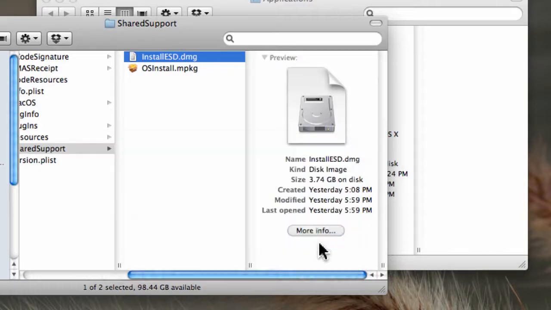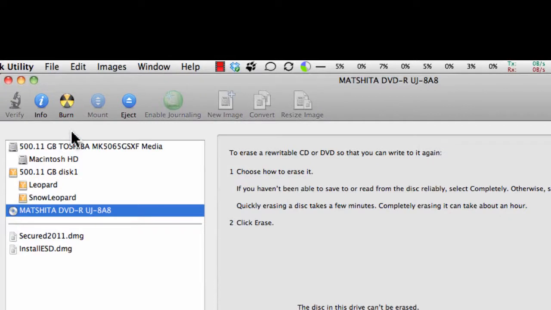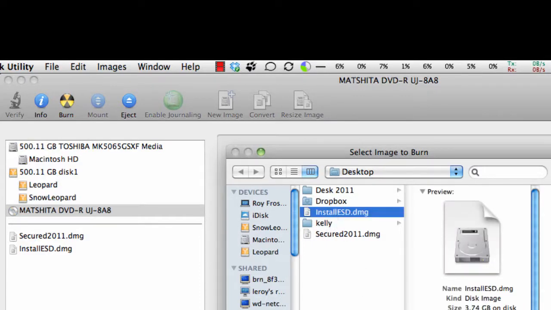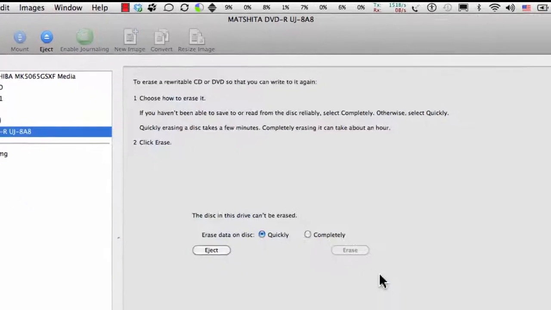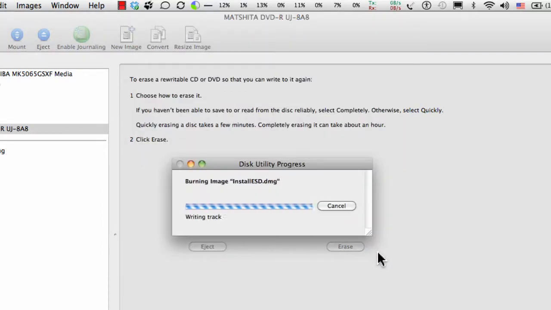Okay. And then I'm going to tell it to burn. And I'm going to find this one on the desktop right here. And then I'm going to tell it to burn. And I usually tell it to eject the disk and to burn, verify the burned data. Okay? So that's it. So when you get done, you're going to have an install disk for Lion or 10.7.